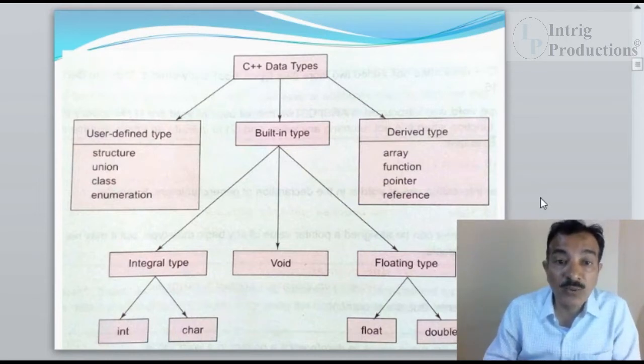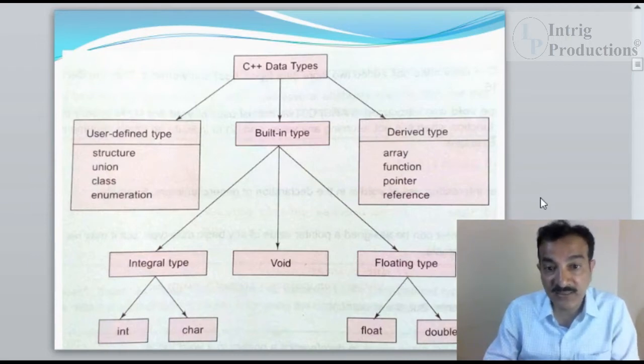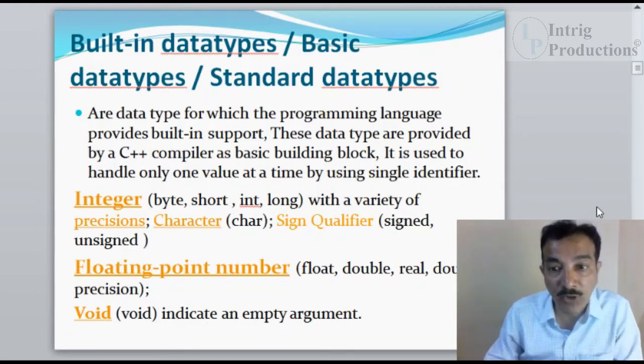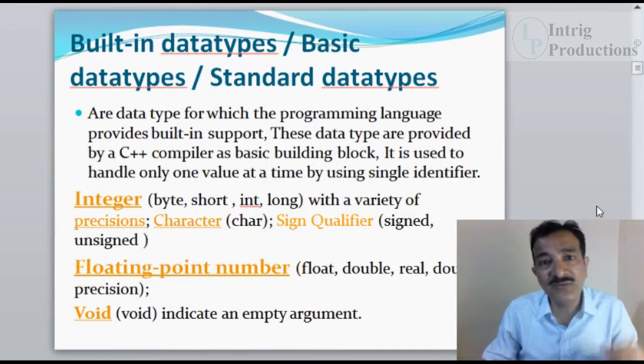And the third one is user defined types like a structure, union, you just saw a class, and enumeration data types. So let us look at the built-in type, or basic data type, or standard data type first. These standard or built-in or basic data types are data types for which the programming language provides built-in support. The data types are provided by the C++ compiler as basic building blocks. It is used to handle only one value at a time by using a single definition. So if you have an integer, you can store one integer.